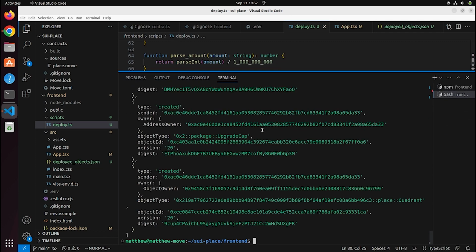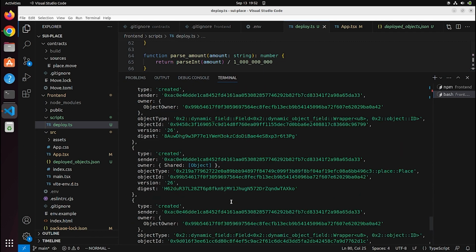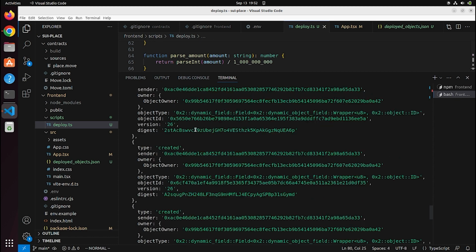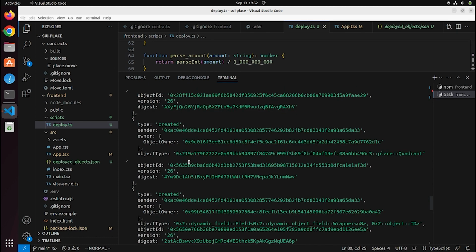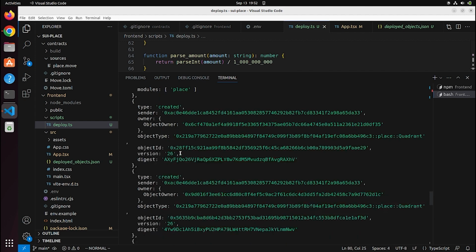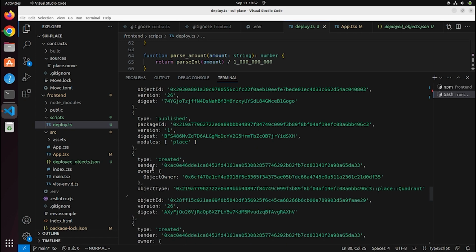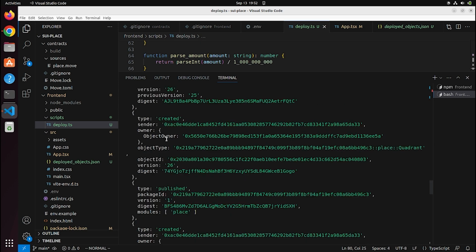The reason I'm doing this is to illustrate that the way we get this object ID is we look through this big list of object changes. I don't quite see it. We're looking for this object type. So here's one of them. We see the object type has this package ID for this deploy. It's on place. So this is the fully qualified name of the quadrant type. This is one of the 4 objects that we're getting.